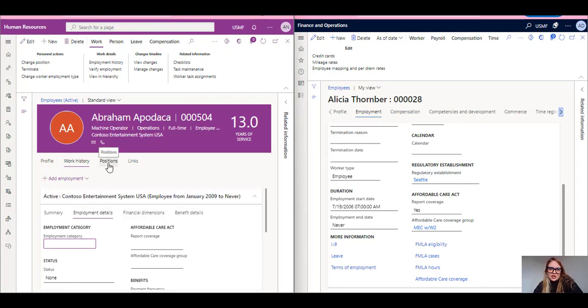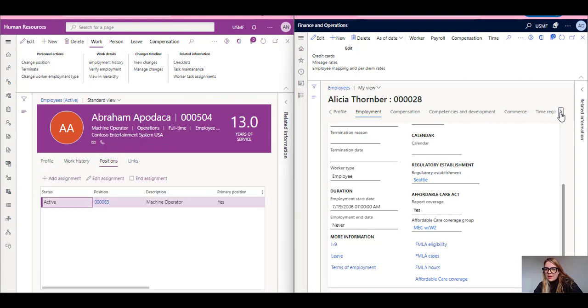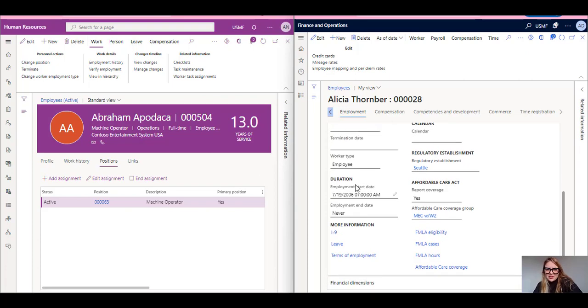We also have here in HR our positions. Here we don't have it. But it's kind of a repetition of what we see in work history. The only difference is that we see the status of this position, the number, the description, and if it's a primary position. We don't see that here, but that's okay. It's something that is not crucially needed.